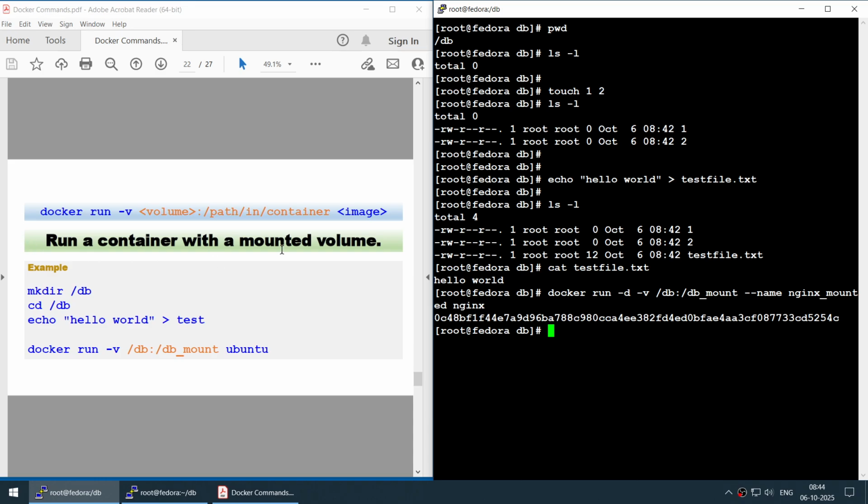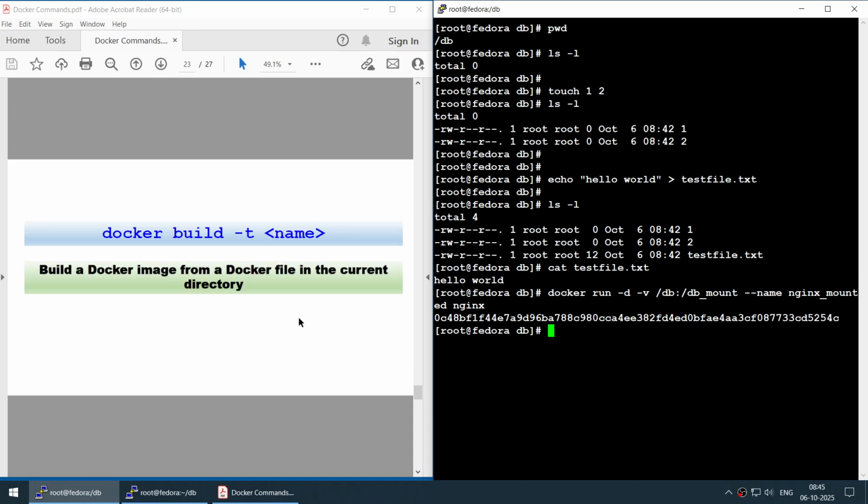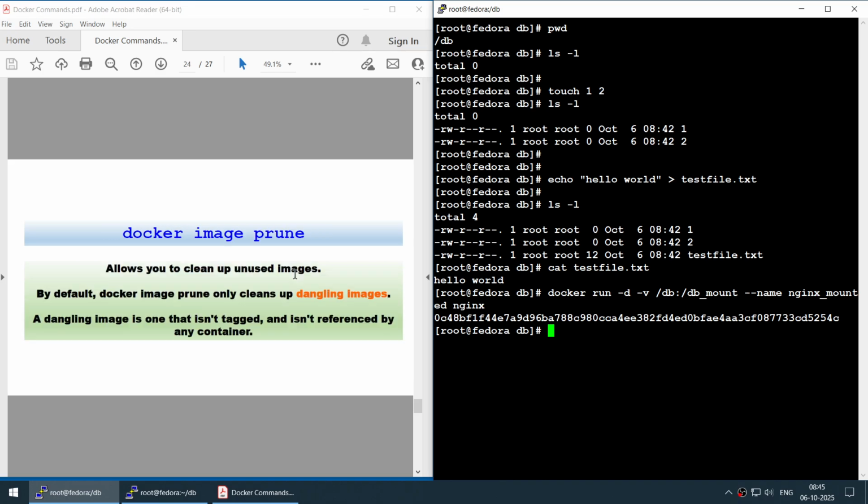So run a container with a mounted volume. You will use the -v option, and we can specify what volume and what is the path in the container. Now, if you want to build a Docker image, you can use the docker build command. This command will build the Docker image from the Dockerfile in the current directory. Now I don't have that one, so I won't be able to show you this.